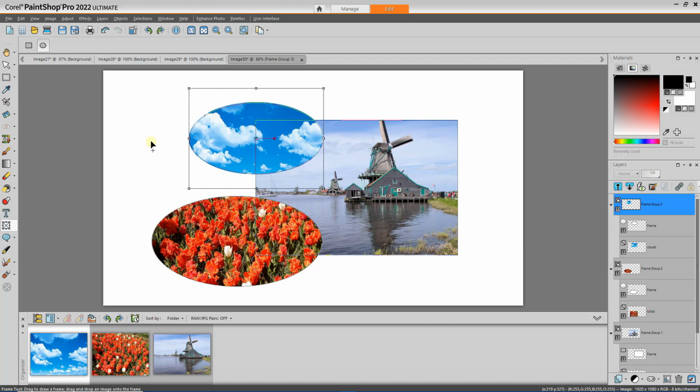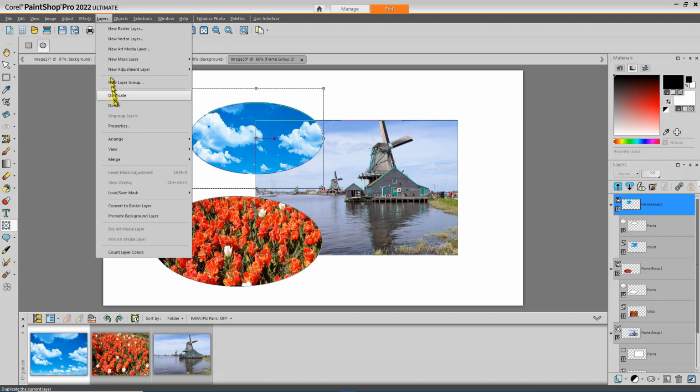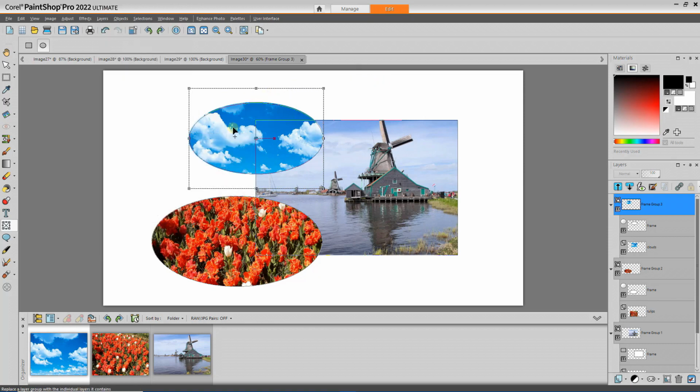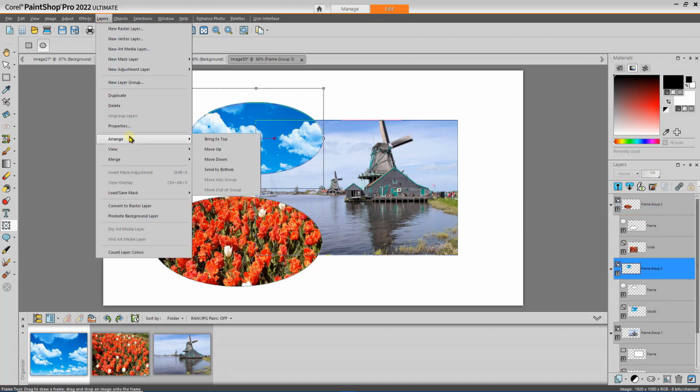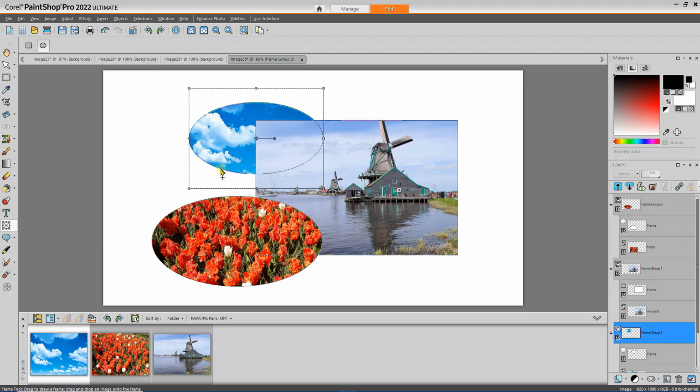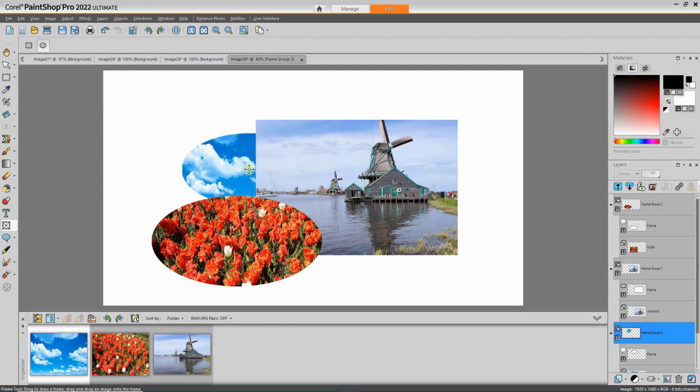This exercise has allowed us to explore the layers just a little bit. If I go to the layers menu, you can see that I can choose arrange. Wait a minute, let me back up. Notice which frame layer has been selected. The frame group with the clouds is selected. When I go to the layers menu and select arrange and say send to the bottom, you'll see now that the clouds layer is behind the other layer. As a matter of fact, if I move the clouds around, you can see that the layer is also behind the tulips layer.